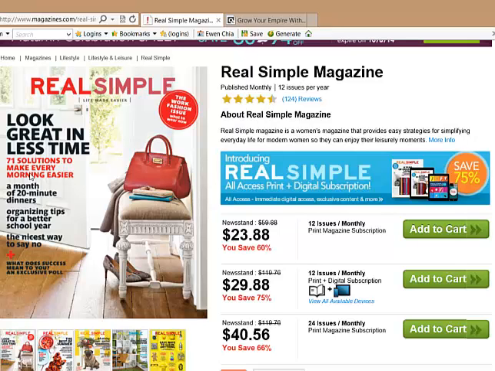If the cover is not attractive, they're not going to buy the magazine. Right here we have, for instance, this headline: "Look great in less time." Also, "71 solutions to make every morning easier," and "A month of 20-minute dinners." Meaning, we know that people are busy. They want quick dinners, organizing tips, etc.